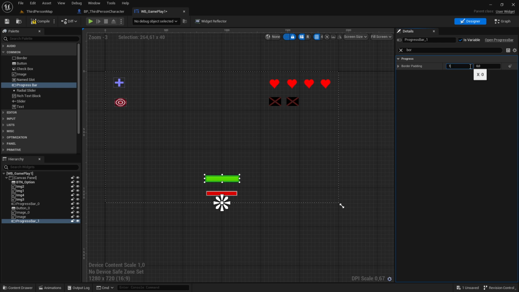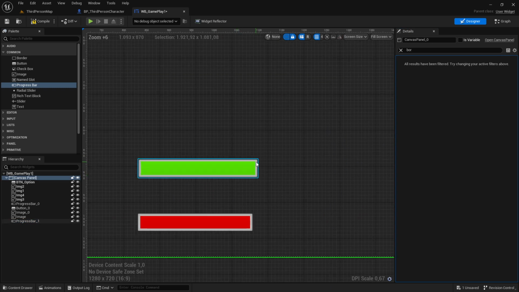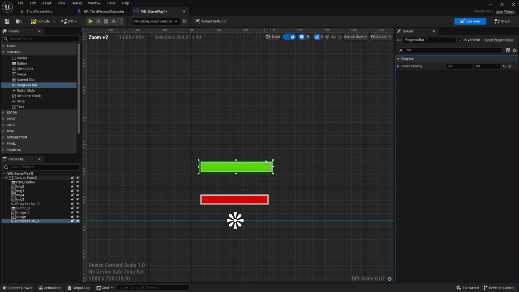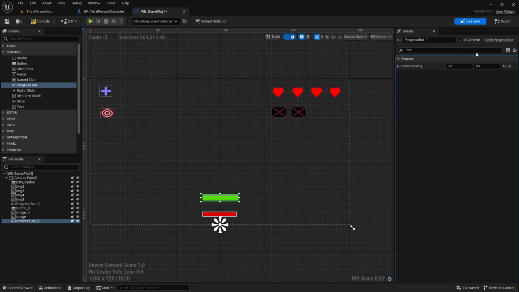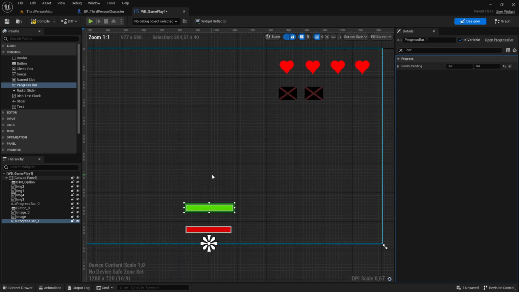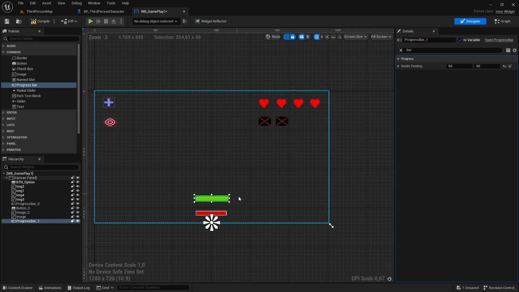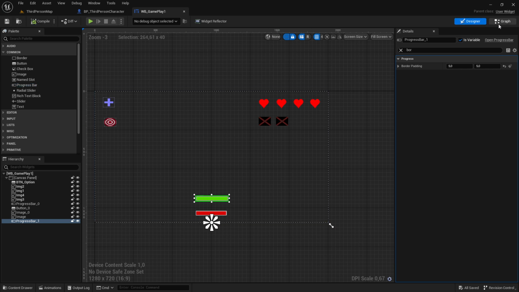Let's set this here 10 by 10. Then you see now it's perhaps too much. Let's set this 5 by 5. And then you have borders as well. You can see the borders and so on. And yeah, that's it for the design. This was a fast image, and then compile, save, and the design is already finished.